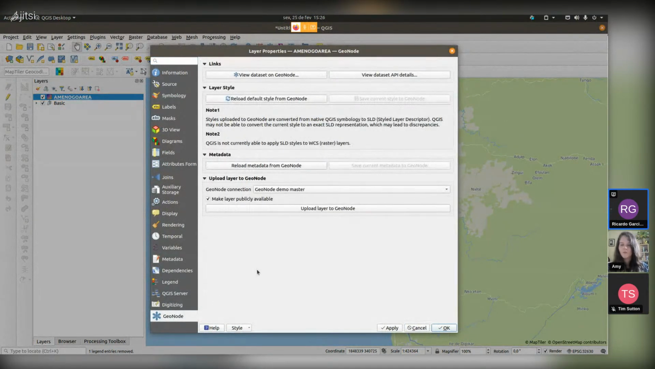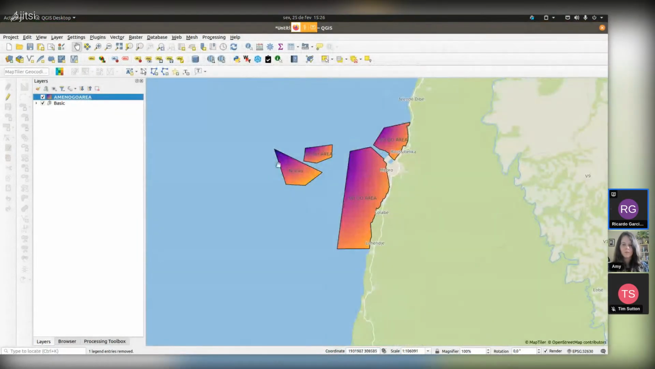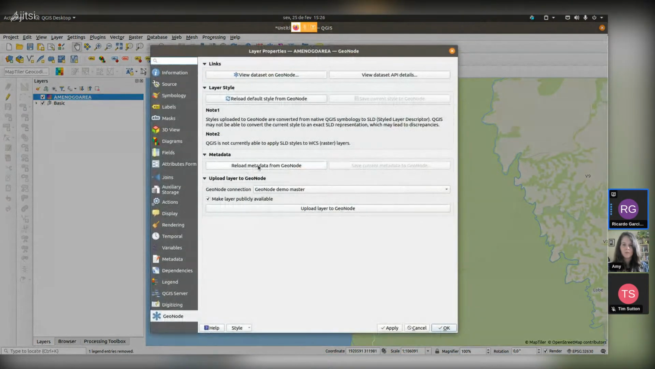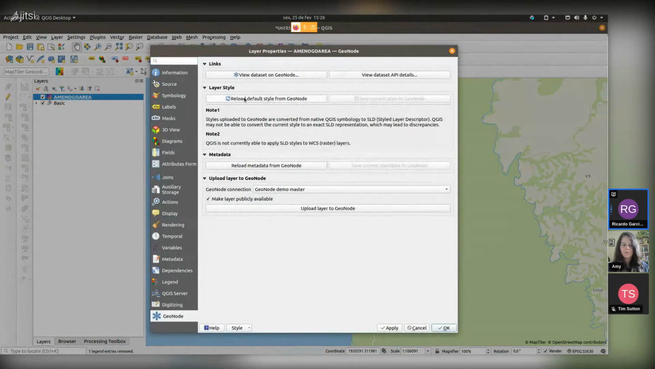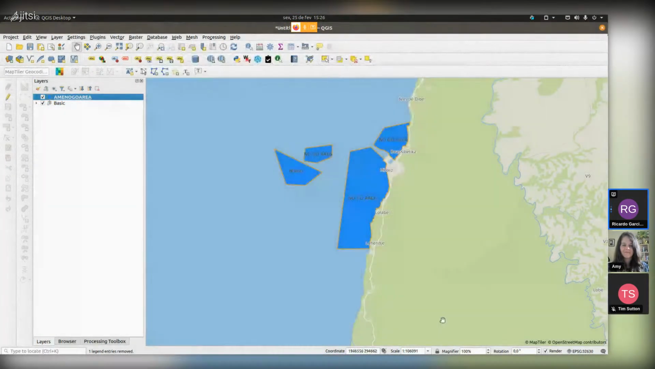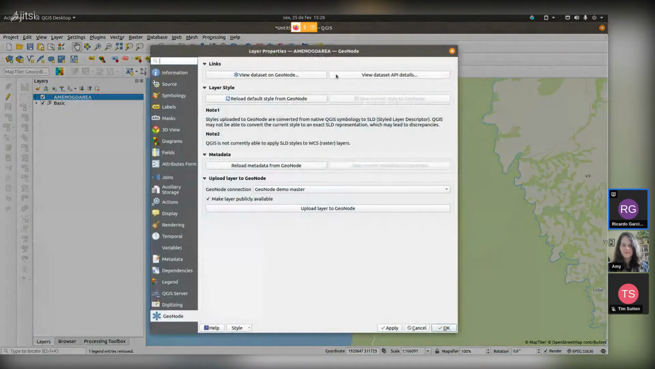In this case, since this is a WFS layer, I can actually choose to reload the style from GeoNode. So I have modified it with this symbology from inside QGIS, but let's say I want to undo this. I can ask to reload, oh, sorry, not the metadata, the style. And it should be showing again the layer's native style.